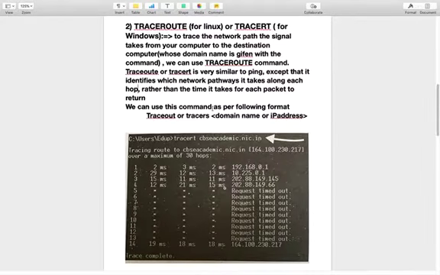So here the domain name is given. The domain name is cbseacademic.in. So this is our network path.